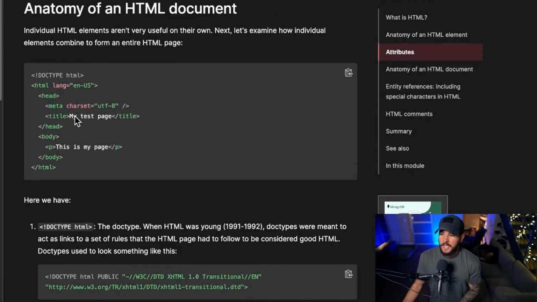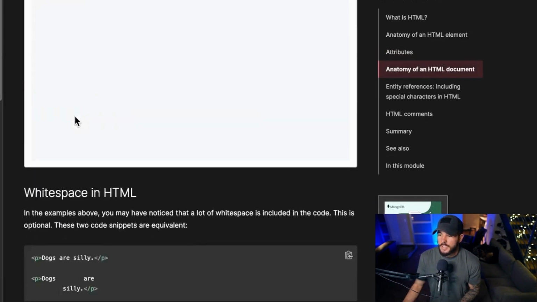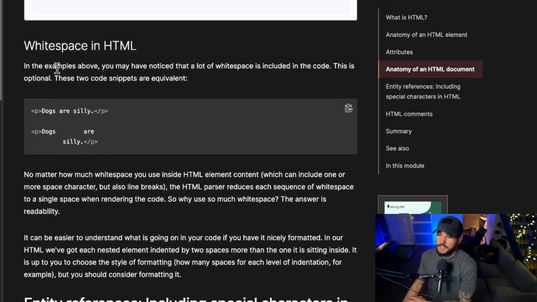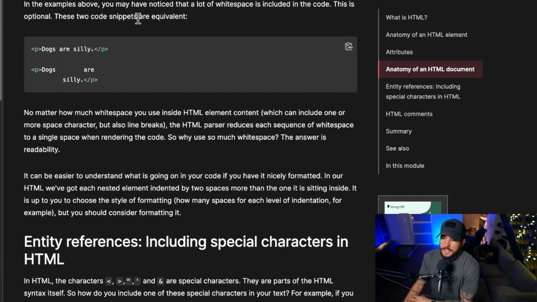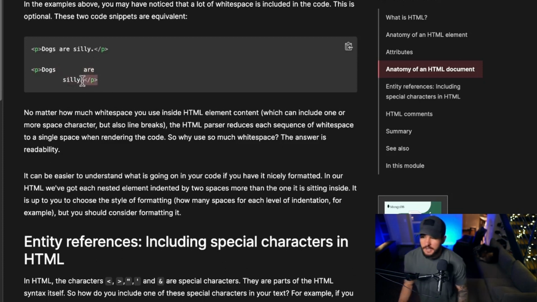But when thinking about the HTML document here, there's one other thing that's important to consider, and that is white space. And for white space, it is optional, and you can see that these two examples below are actually equivalent. So here, when we have this P element with dogs are silly, and we just have one space between dogs and are and silly, that is actually equivalent to this P element here, which says dogs, and then it looks like you have a big tab here, and then are, and then it goes to the next line, silly, and then it closes the P tag.